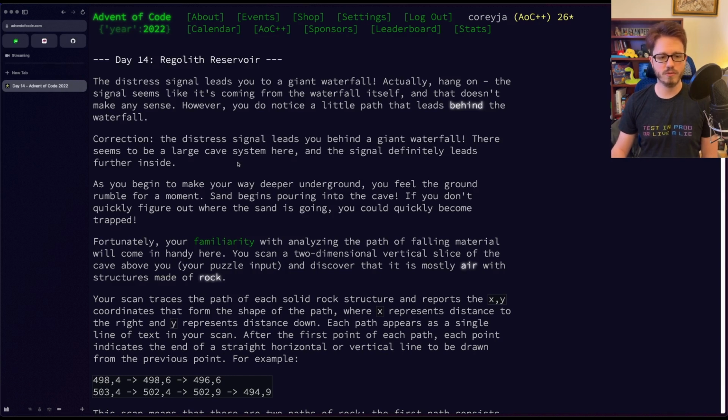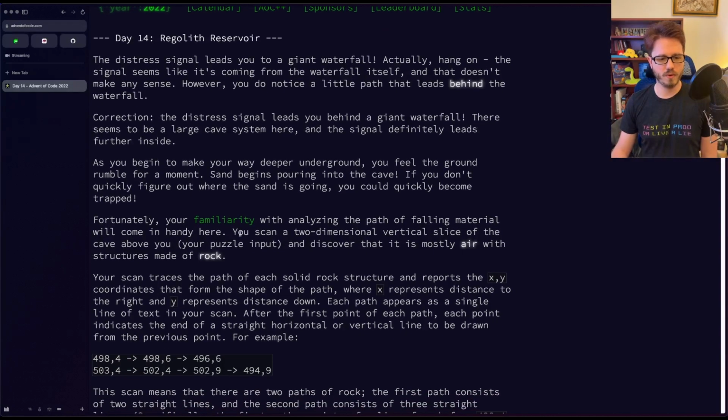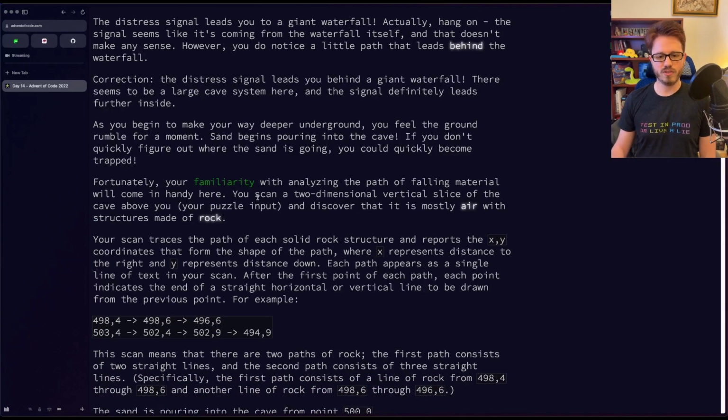As you begin to make your way deeper underground, you feel the ground rumble for a moment. Sand begins pouring into the cave. If you don't quickly figure out where the sand is going, you could quickly become trapped. Fortunately, your familiarity with analyzing the path of falling material will come in handy here. You scan a two-dimensional vertical slice of the cave above you, your puzzle input, and discover that it is mostly air with structures made of rock.